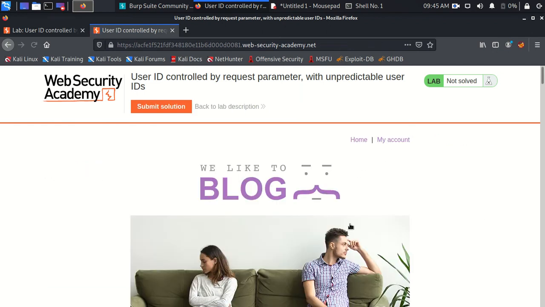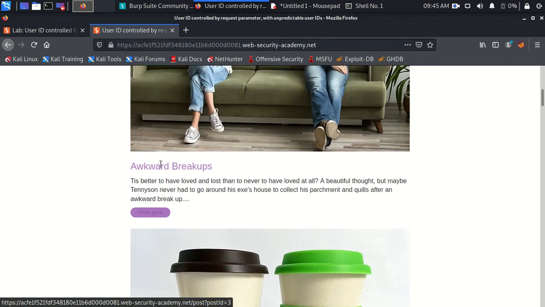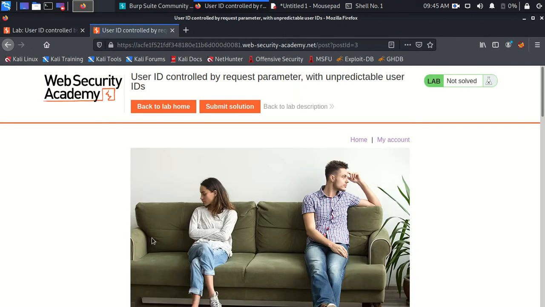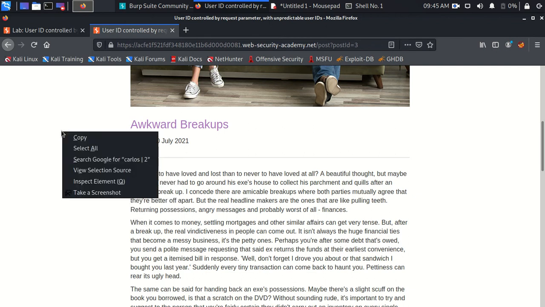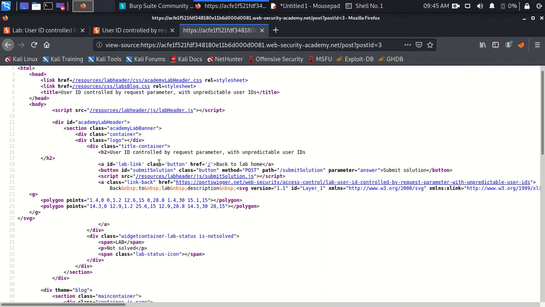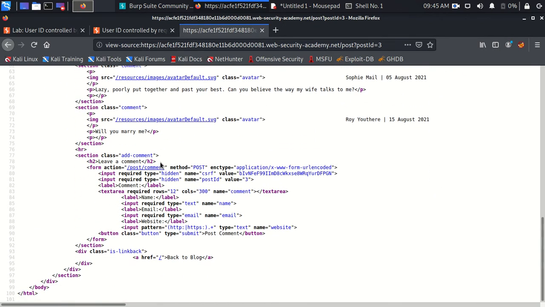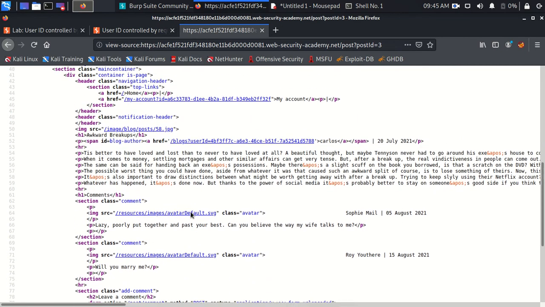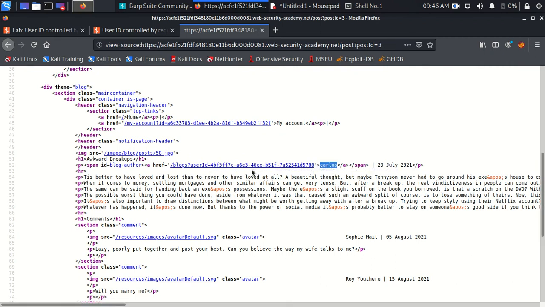So I go back to the home page and go to the blog post. Okay, so this blog is posted by the Carlos user. That seems good. Let's go to the page source. This is the page source, and in that page source, there is the CSRF value. Okay, blog author Carlos. Yeah, here we got the GUID key for the Carlos user.